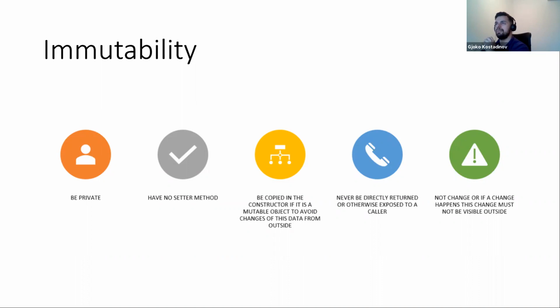Because immutability as a principle means that if you want your data to always be thread safe, you make the data field itself private, avoid creating setters, and copy the entire data in the constructor and avoid changes outside of the data. Another is to never directly return or expose the data to a caller, and if change happens, it should not be visible from the outside.